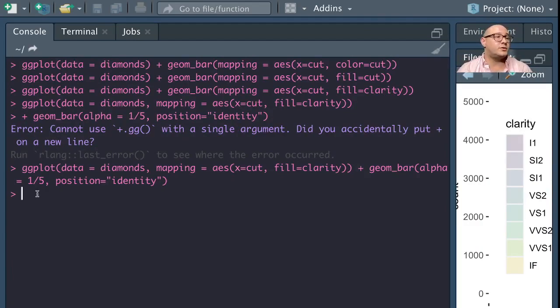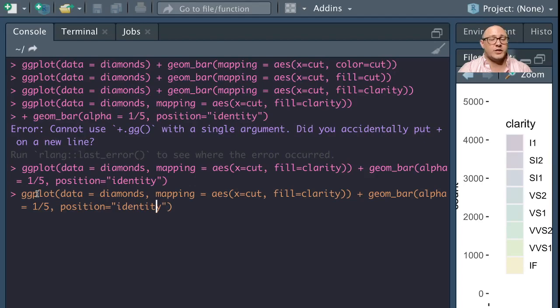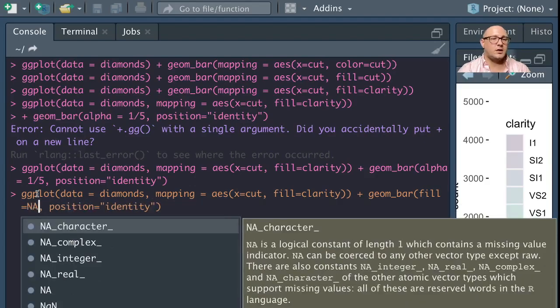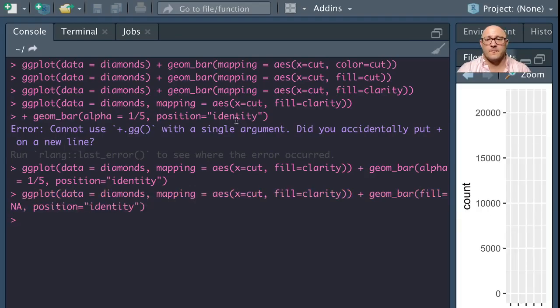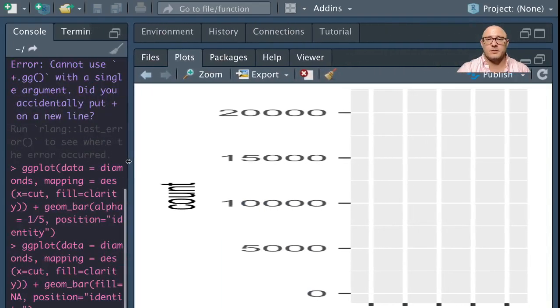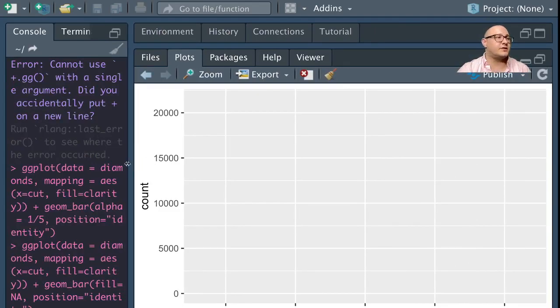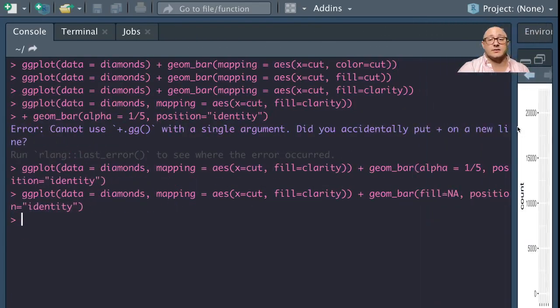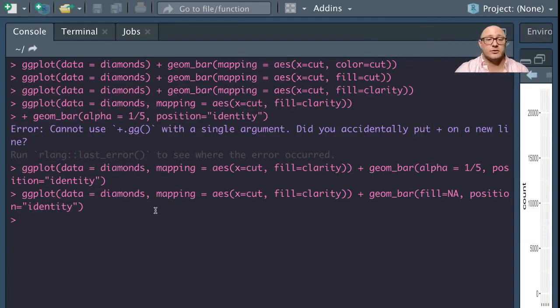But maybe that's not what you really want to do. Maybe you want to change the fill here to NA. Okay, let me pull this up. And notice it just gets rid of everything. Okay, this isn't great in this instance. So let's see if we can make something a little bit more cool.